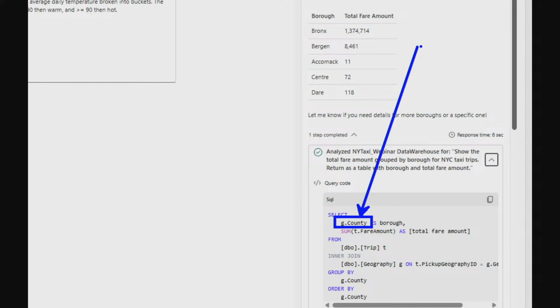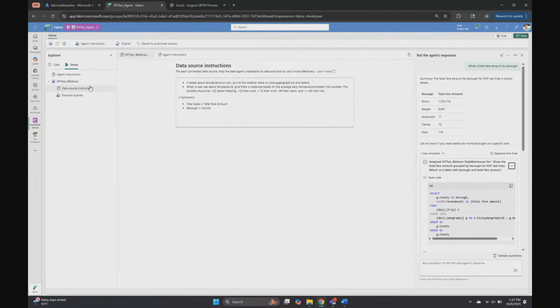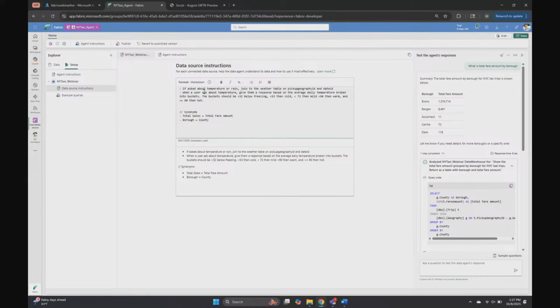Awesome. All right. So the last thing, Brian, I would want to show you here is I showed in the AI instructions that anytime somebody asks about temperature or rain, join to the weather table on the pickup geography ID and date ID. And that's great. That worked really well. We've seen that work every time, and originally on Monday this didn't work.